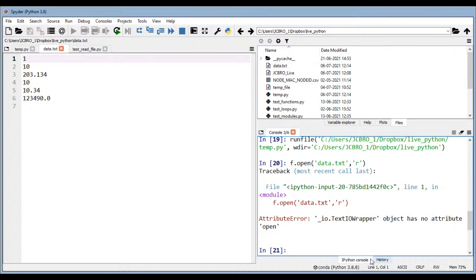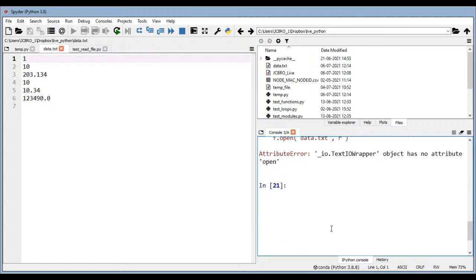Okay, the command was wrong. So f equals open data.txt in read mode. f has opened. Now if we want to read the entire data, we just have to type f.read. Okay, the entire data has been written.